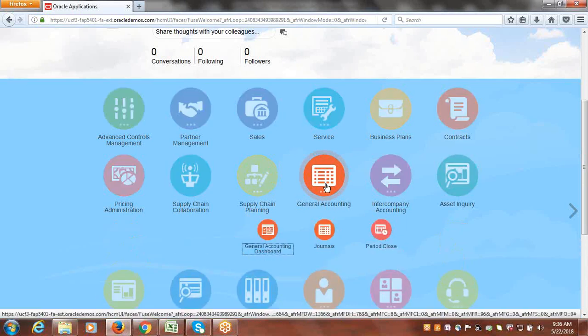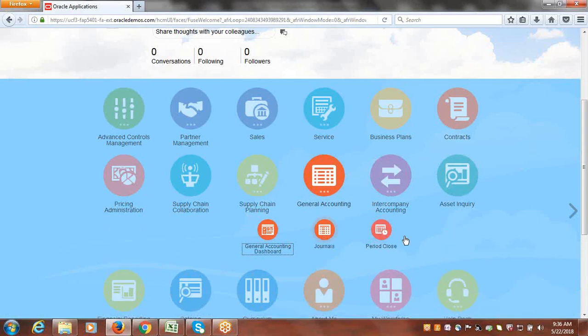If you click on this, you can see some subtasks which will take you to respective subject areas, what I can call work areas. If you click on journals, it will take you to the journals work area. If you click on period closing, what are the activities we do for closing periods, opening the periods, and what are the other activities we do, like translations and revaluation as part of period closing. All these you will have access to.